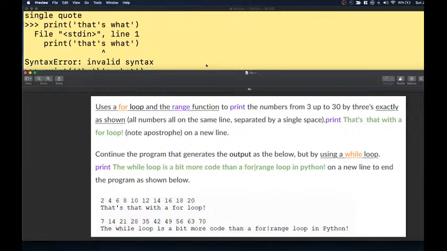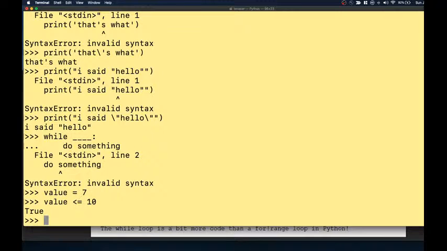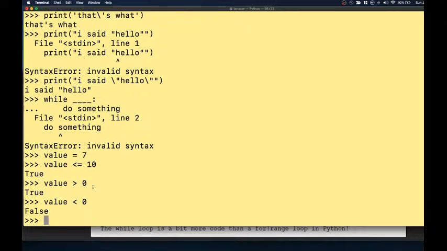So our value is called 7. So we want to enter the value. Is the value less than or equal to 10, true, right? So this is a conditional statement because it's either true or false. Value is greater than 0. This is also a conditional statement. Value, let's try less than 0. Even though it resolves to false, this is still a conditional statement because it's either true or false.